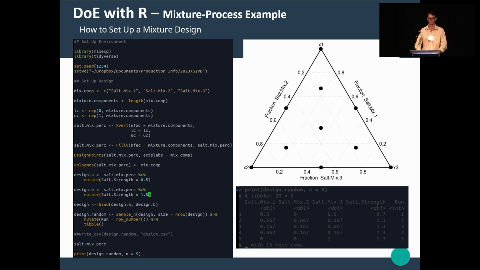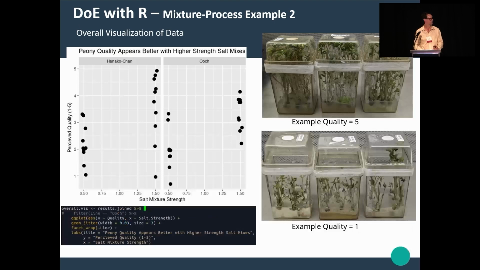I think we're at 20 runs here, and you can see run number 1 is going to be 50% salt mix 1, 0% salt mix 2, 50% salt mix 3, and 0.7 times the salt strength. I actually did 0.5, that's a mistake. But you can see they have the low level for salt strength and the high level, so that's my process factor, and then the blends that you can see in that triangle.